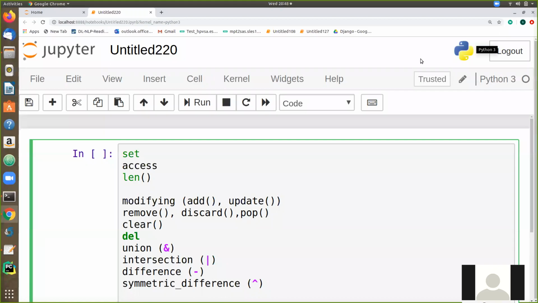Hi friends, in the earlier session we discussed the different data types of Python and the advantages of Python. Among the data types, we have discussed lists and tuples so far. Today we are going to discuss another data type called sets. Okay, so what is a set?